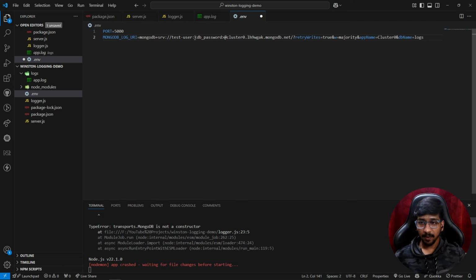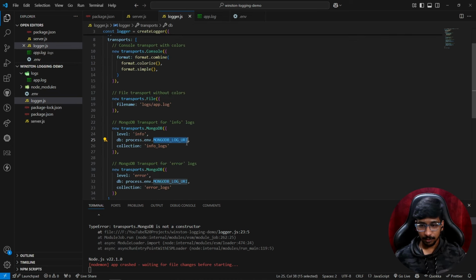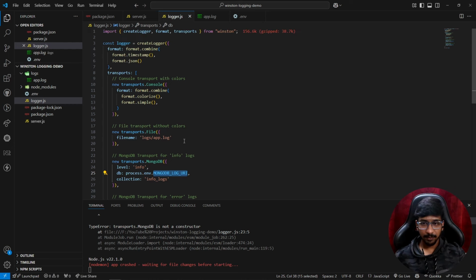So you need to provide your password. This is the username and the password which you created. Okay, so this is my URI. The change here is we need to replace our password and add this DB name. I have added it as logs. So we have the environment variable available.